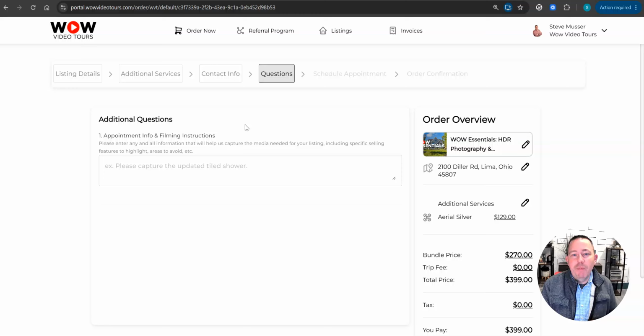If there's anything to know about the property, if there's going to be pets there, we do ask that pets are kept behind locked doors, just to make everybody safe during the appointment. But it's still good to know that, hey, there's going to be a pet in the downstairs basement bedroom or something along those lines.